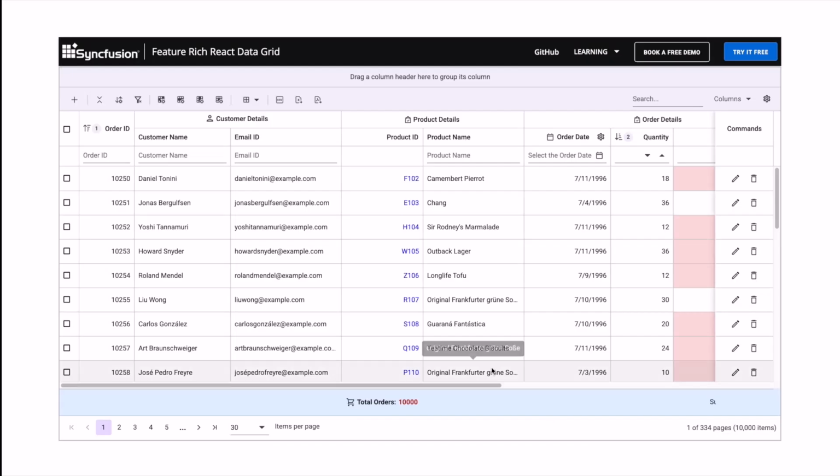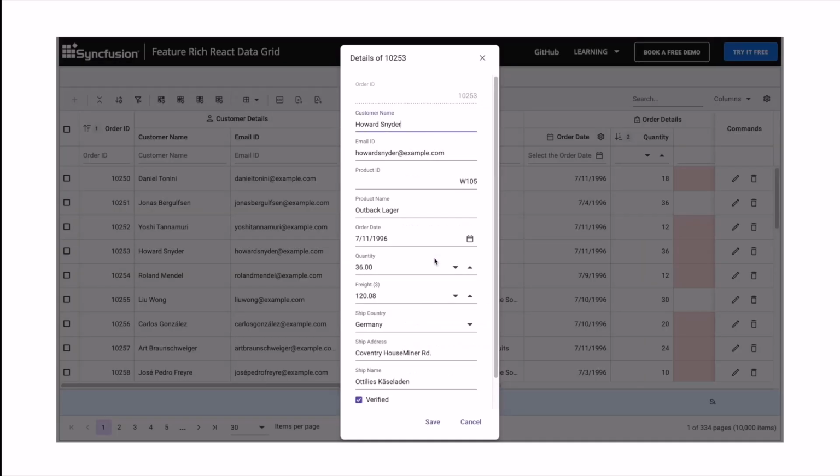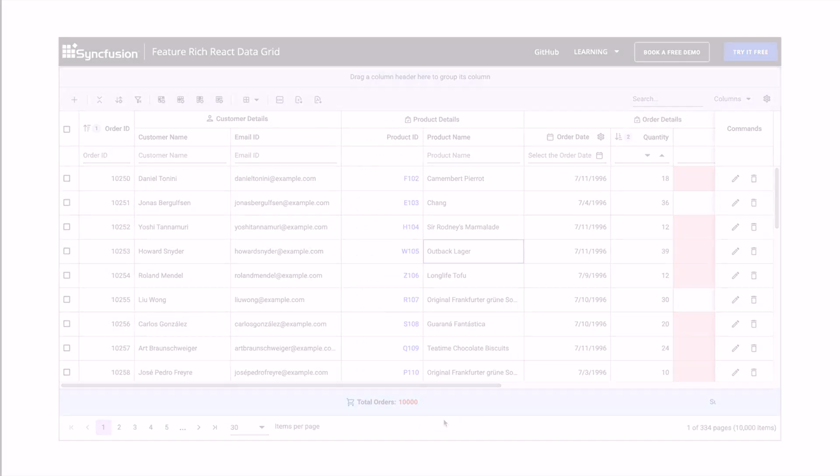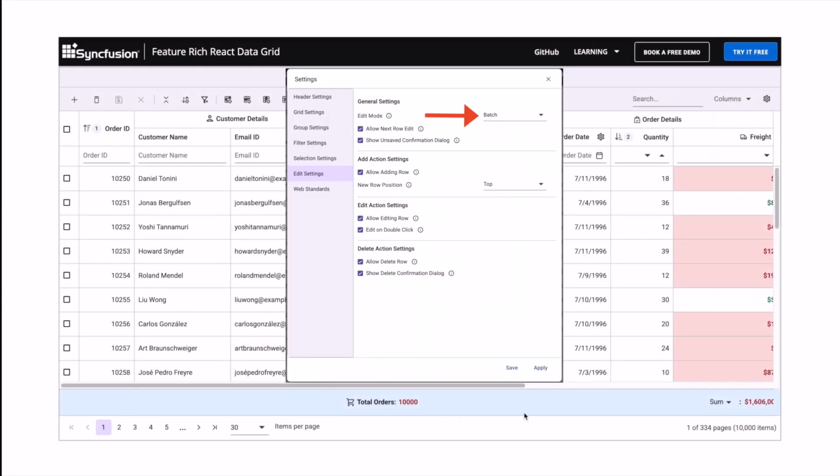The dialog mode works similarly to inline editing, but opens a pop-up dialog when you add or edit a record, displaying the selected row in a form-style layout that makes it easier to view and update multiple fields at once. In batch mode, you can add, edit, and delete multiple records, and then save all changes in one go, ideal for bulk updates.